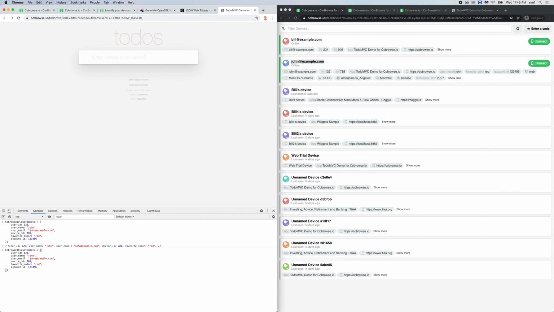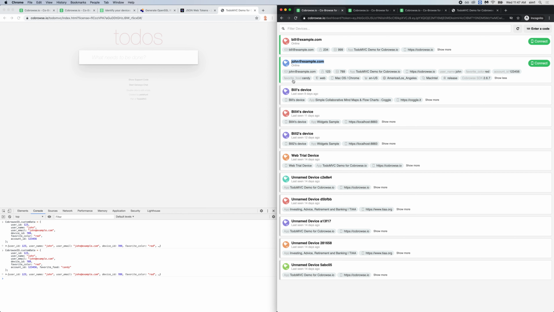Just to add something a little bit more, let's call it favorite food, and let's call it candy. Let's put that in there. And so let's look over here in our device data, and you'll see that now favorite food candy is showing up in near real time. So really, you can use whichever key value pairs you'd like.